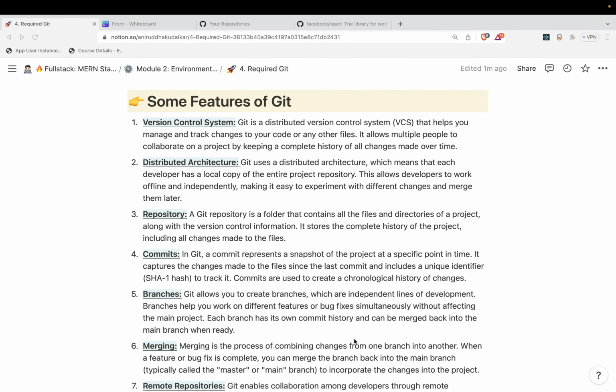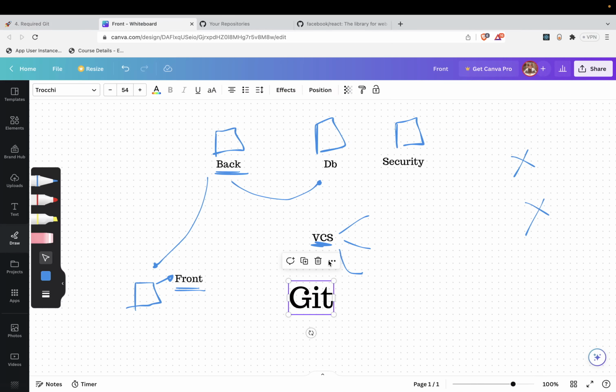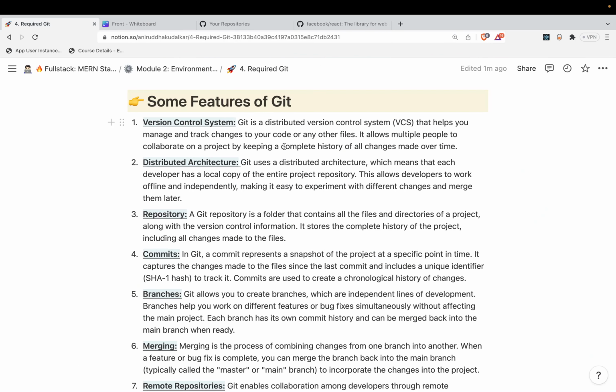Well, in this topic, we will see a few features of Git. We discussed what we mean by the version control system. You are keeping versions of the different files. You maintain the different versions of one file. That's why this is called VCS.